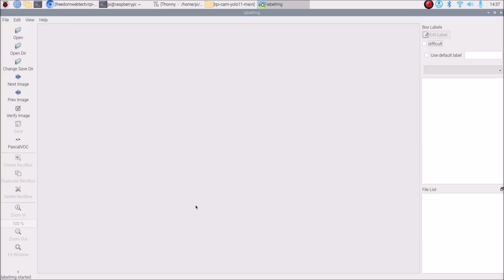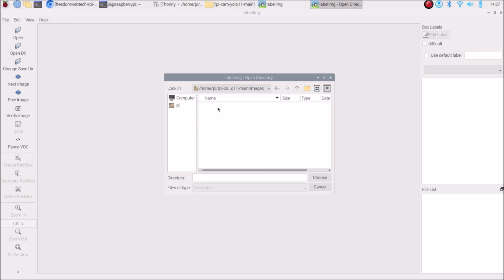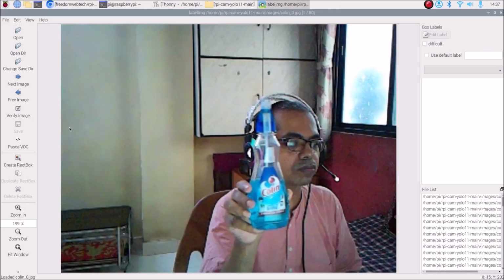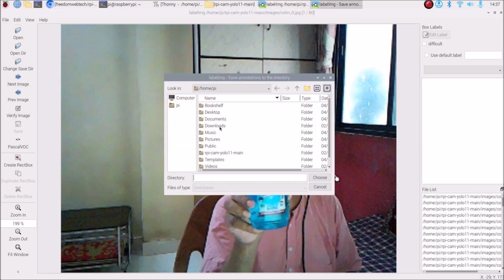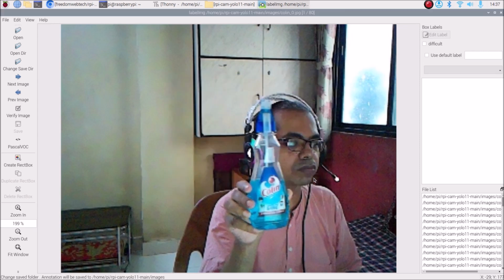Now make it like this way, and then just click on Open Dir, go to the repository where we have our images folder. Inside that we have all images for this project, and this is our first image. Change Save Dir, again the same repository, go to the images, just click on choose, done. Now we are ready, and here we will select YOLO. Pascal VOC is there by default, as you can see. Now just click on it and it will change to YOLO.